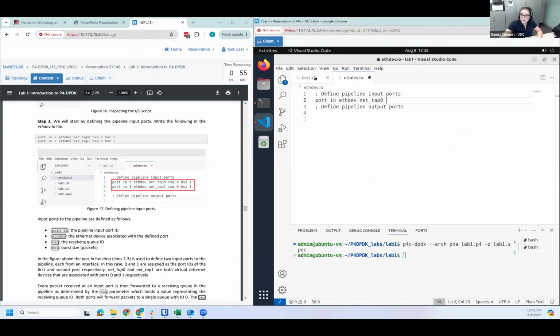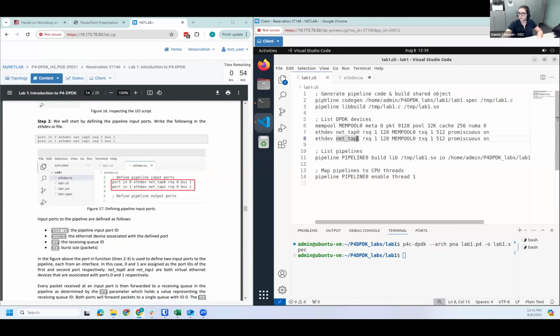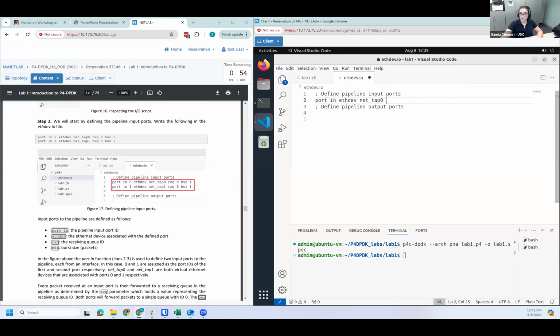As we have also specified here, whatever we do here in the IO script has to mirror the configuration and has to match what we have specified in the CLI script. You can see that we have decided to associate NetTap 0 with one receiving queue and one transmitting queue. So we are going to specify the RxQ. The first RxQ would hold an ID 0. And what we are going to specify here is the burst size. We are going to set it to 1.